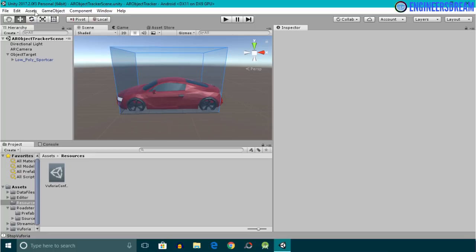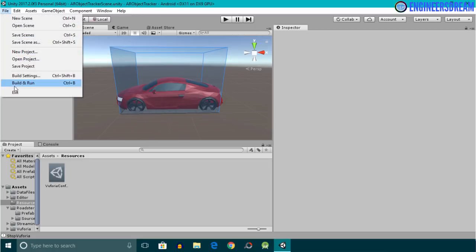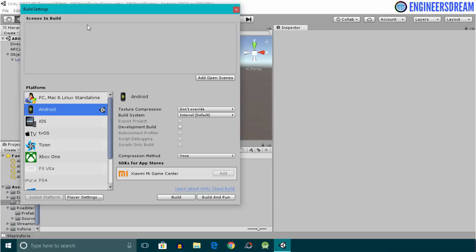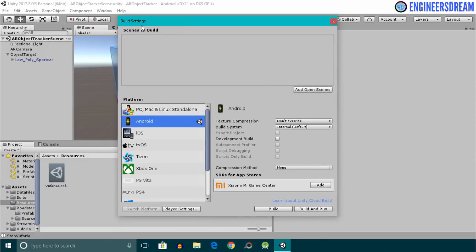Okay, so for building the AR object tracker application, I'll first click on File. I'll then click on Build Settings. Next, inside the build settings, I'll first click on Add Open Scenes to add the AR object tracker scene, which is opened by default. Inside this project we just have one scene over here. After this, as you can see, the platform is selected to Android.